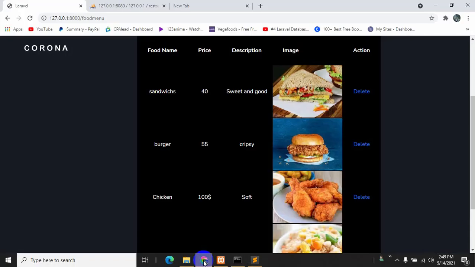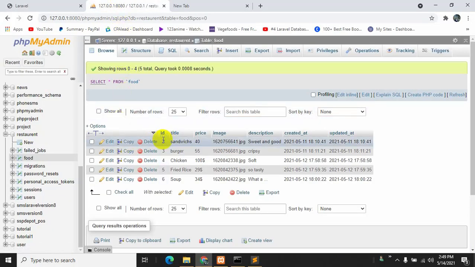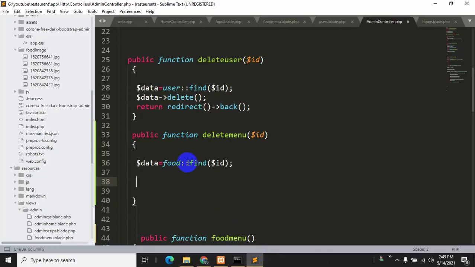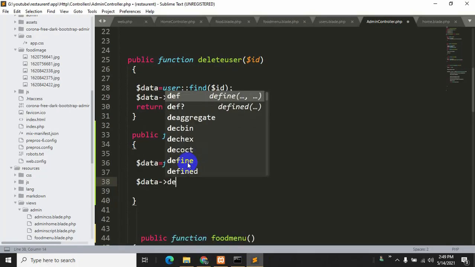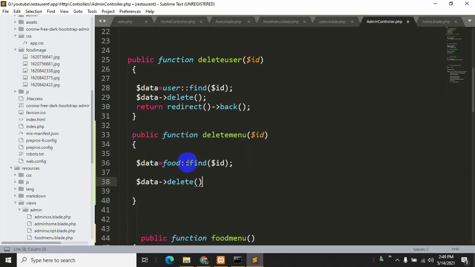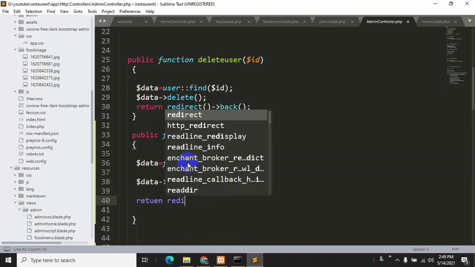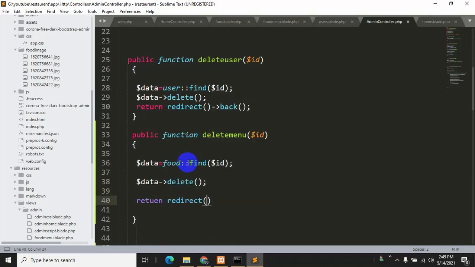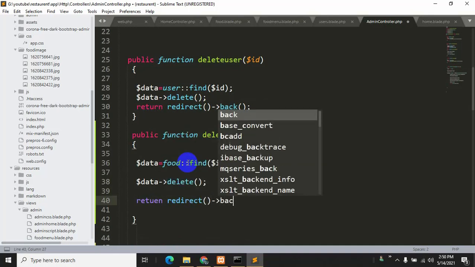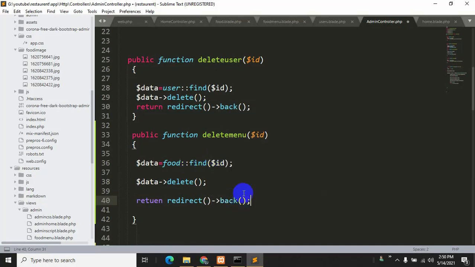So let me just explain you again. If someone click this sandwich, then it will find the id, which is id2, and then delete this data. Okay, so we will say $data arrow delete. Okay, so it will delete the data, and we will just return the view, return redirect back. Okay, so let's save it, Ctrl S.